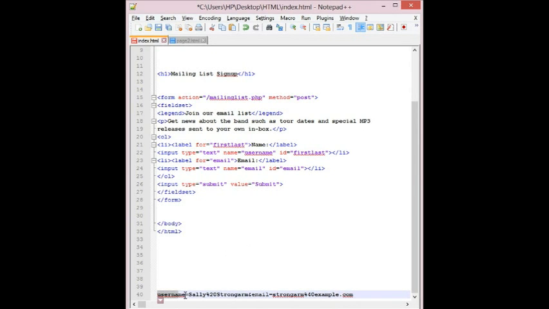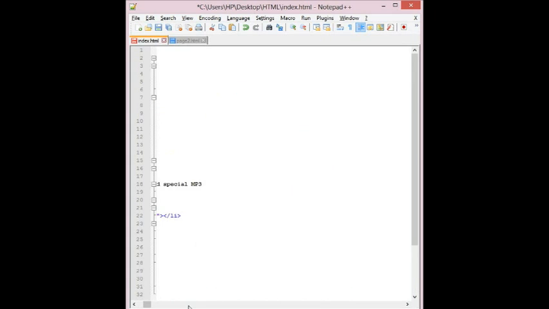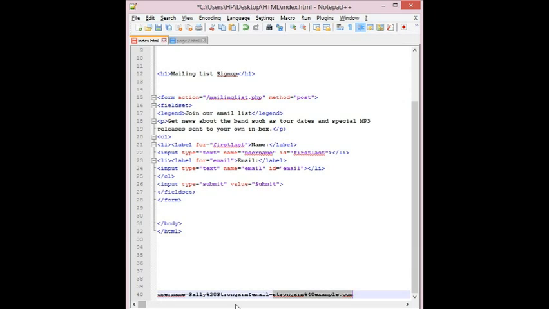So this is how your username and email look. The username was Sally Strong, so there was a space between the words, and %20 was added automatically. And in the email, there was the @ symbol before example.com, so %40 was added there.